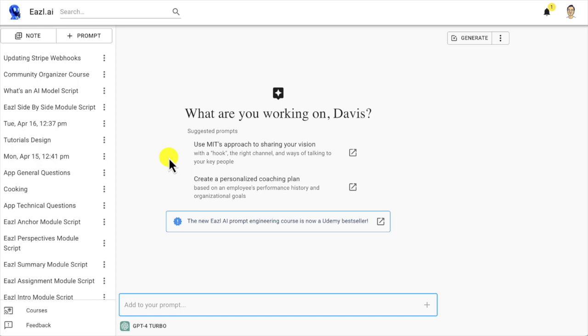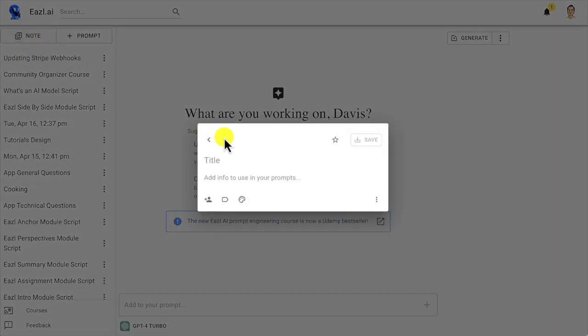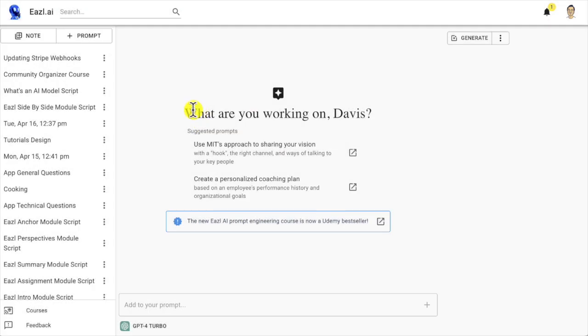Okay, let's talk about how to use notes in the Eazl app. So to add a note, just click on this button in the upper left-hand corner on desktop, and on mobile you'll have to open a little menu to find this.